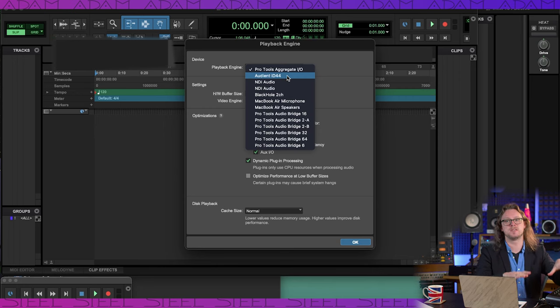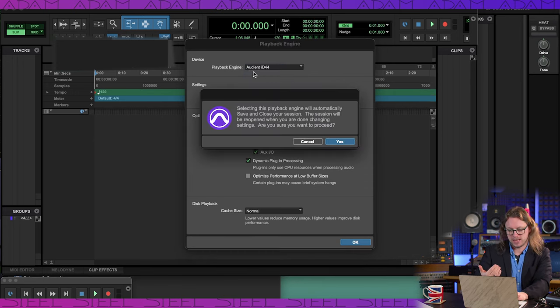If you don't have an interface, you can listen by using, on a Mac, especially something like the MacBook speakers or headphones if they're plugged in. But in my case, I want to do iD44. It will save and close the session. I want to hit yes.